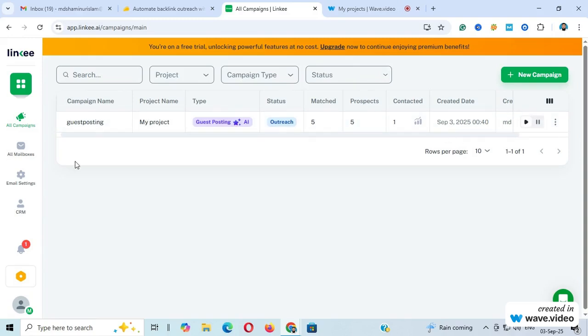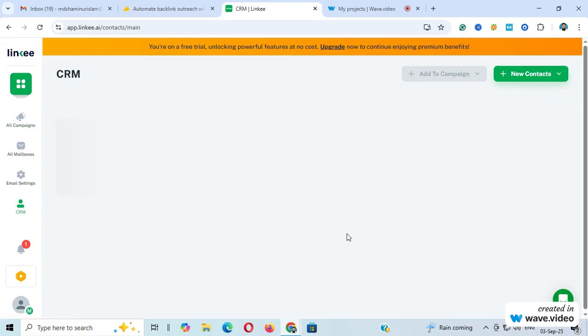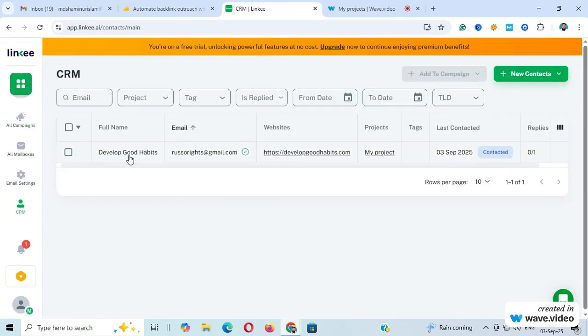This is also in the CRM part, the result. In the CRM part, there are the email, project, tags, and replied, from date to date, and TLD .com or .net. This is the full name, the email, and the outreach email, the outreach from me from the targeted keyword and the website. This is the website I'm posting from, where I can guest post. They are contacted, automatically contacted by my mailing. Okay.